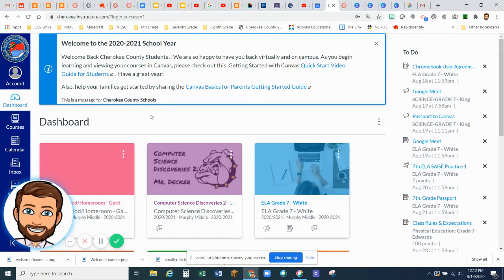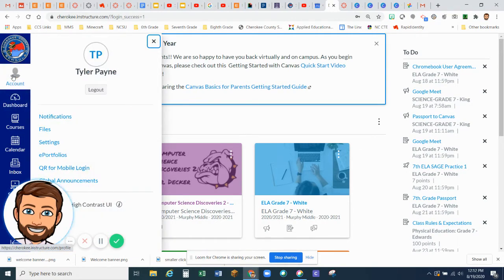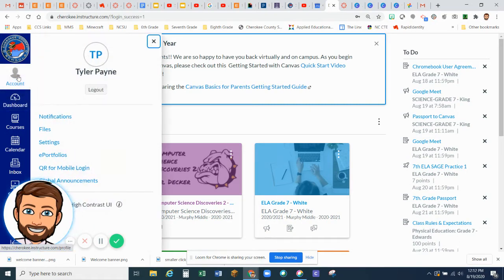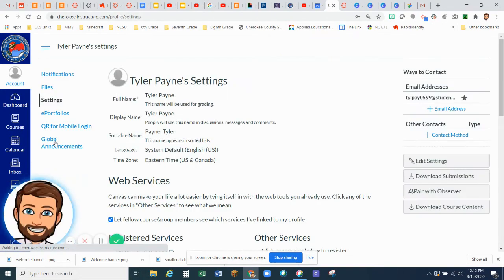The only thing that your child needs to do to add you onto their account is to go over to the left side menu and click on Account. And then they're going to go down to Settings. And this is the student's settings page. Over on the right side, where my mouse is, it says Pair with Observer.